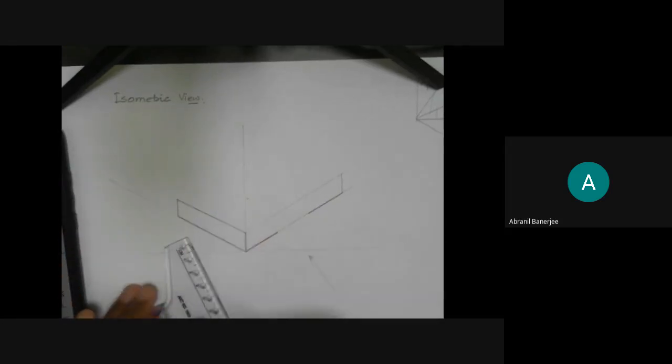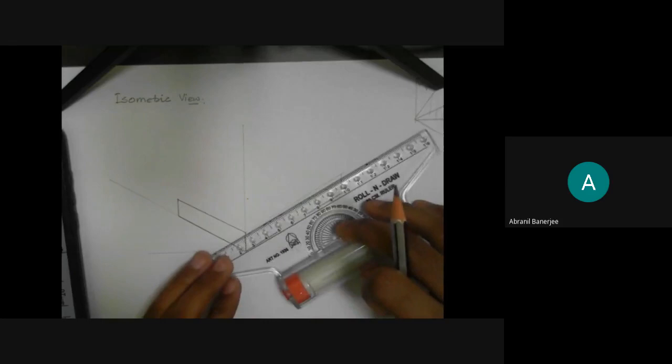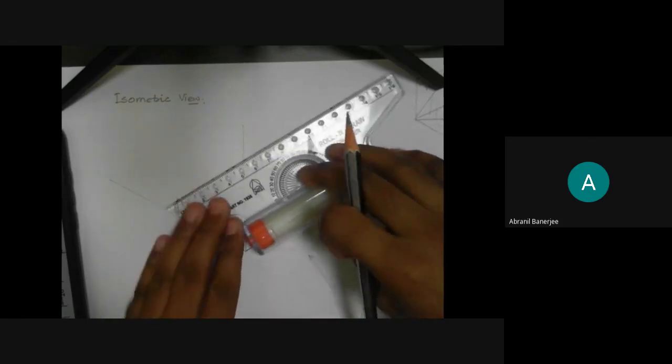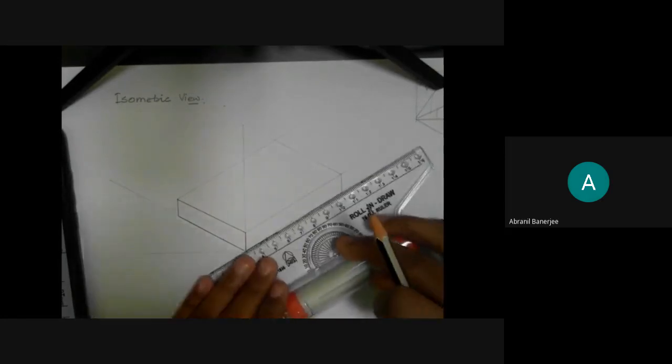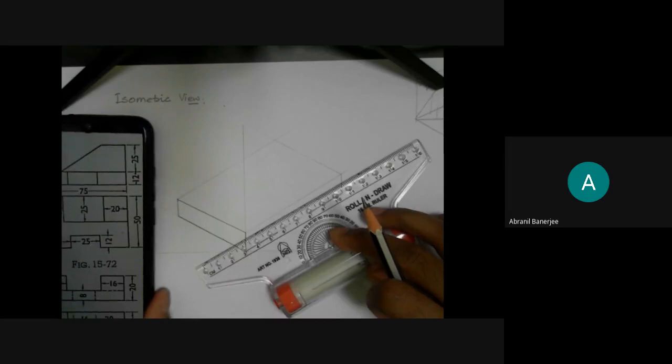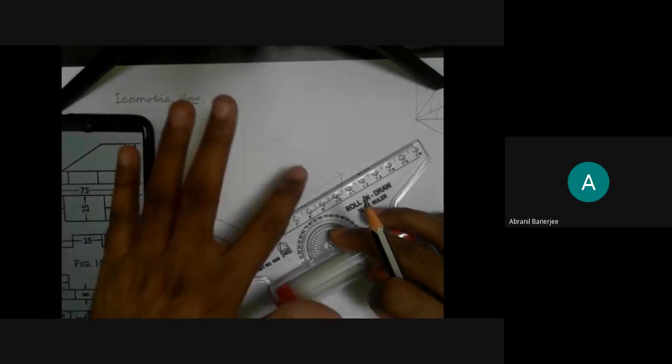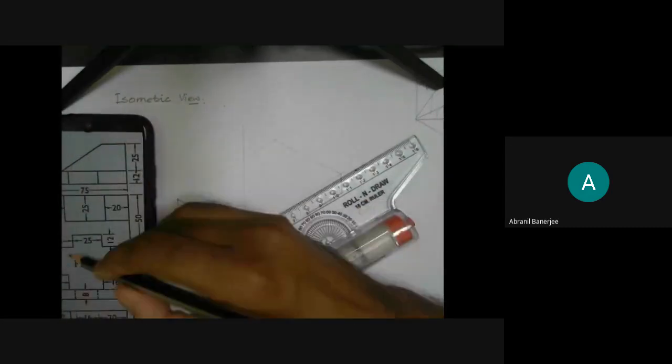You join this. Now, I will take this parallel. I'll take this also parallel and make the base. This is now my base, wherein there's a groove here. If you can see, in the top view, I am simultaneously making the top view as well. Top view.